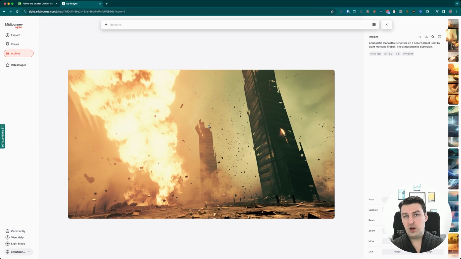Okay, so now that we've got all of these image assets, it's time to bring them to life. And Runway's new multiple motion brush feature makes this so unbelievably easy to do.